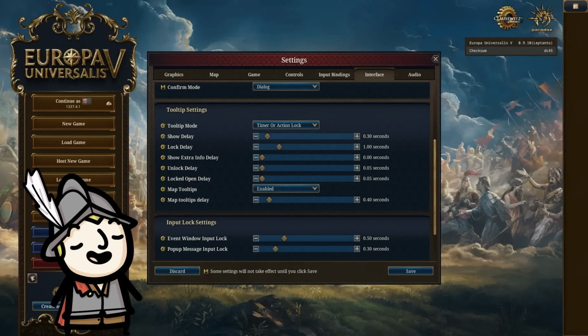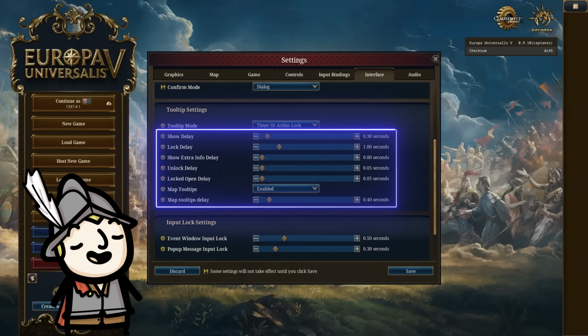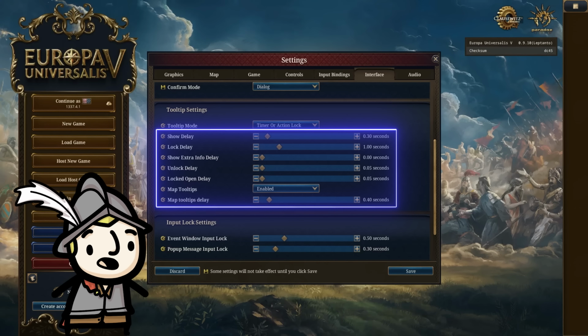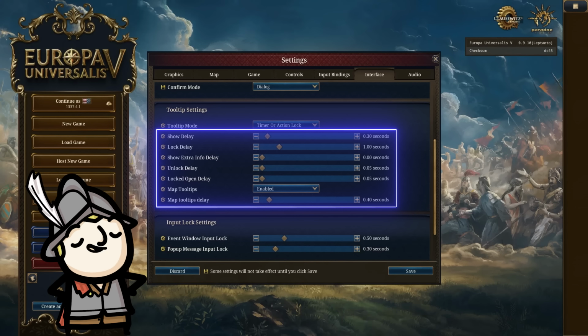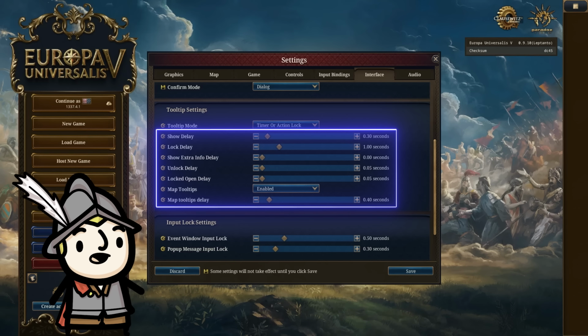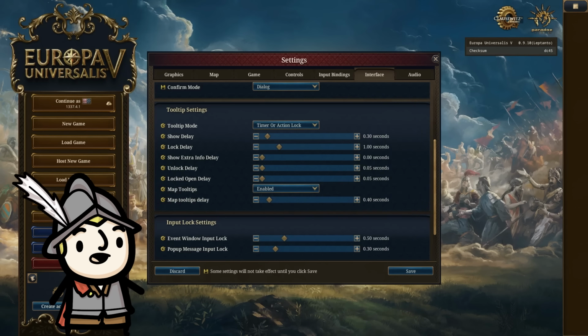All the timers you find below that are how the tooltips will appear on the screen when you're interacting with the game. And you might want to change some of these settings based on personal preferences. For now, we're going to leave them as default, but do remember that they're here in case you want to change the behavior of the tooltips when they pop up.